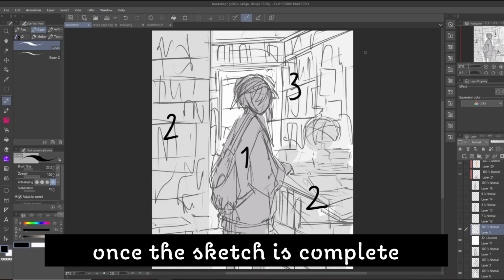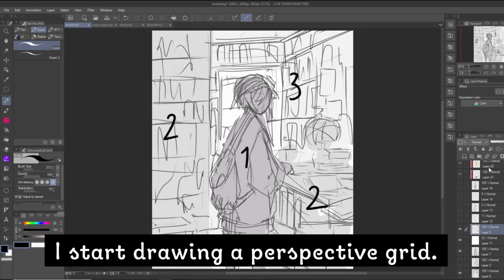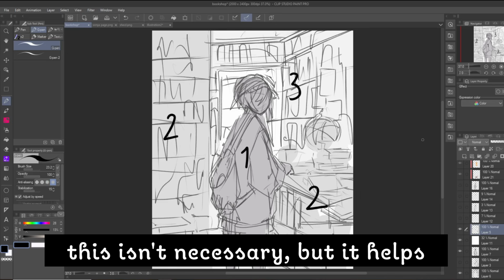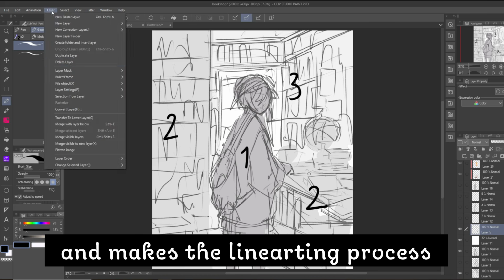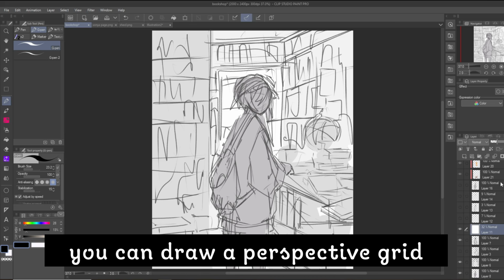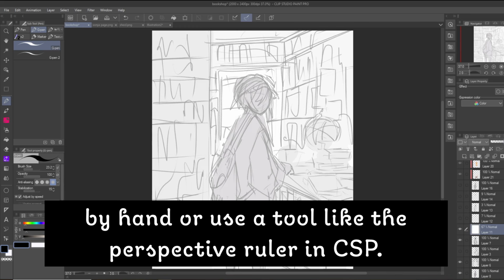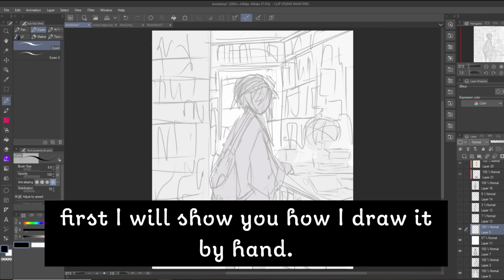Once the sketch is complete, I start drawing a perspective grid. This isn't necessary, but it helps and makes the line arting process a lot more streamlined. You can draw a perspective grid by hand or use a tool like the perspective ruler in Clip Studio Paint. First, I will show you how I draw it by hand.